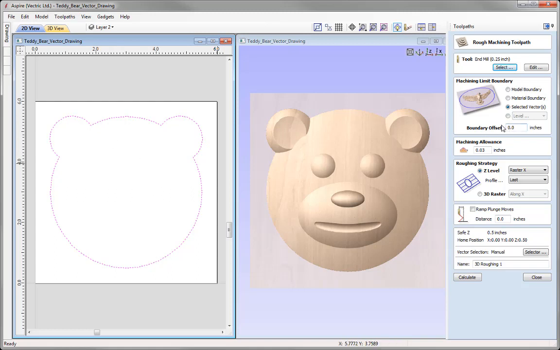Then we have the option here to apply a boundary offset. Now as we are working with a positive shape, it's a good idea for me to input a boundary offset so that the centre of the tool doesn't just come up to the vector, it's going to come past it by the amount we offset it, so that it can cut down the sides of our model. Now a good offset to use is the radius of the tool plus the machining allowance. So I'm just going to input a value here of 0.18.